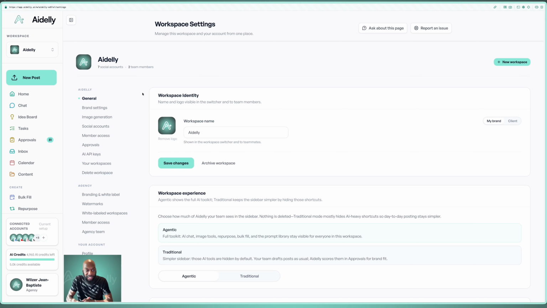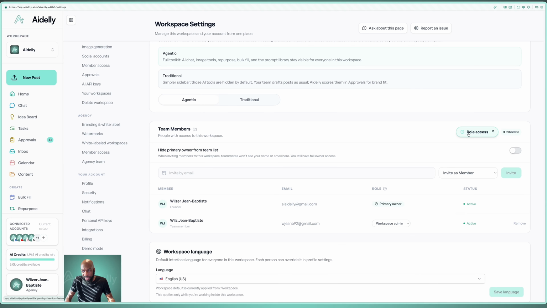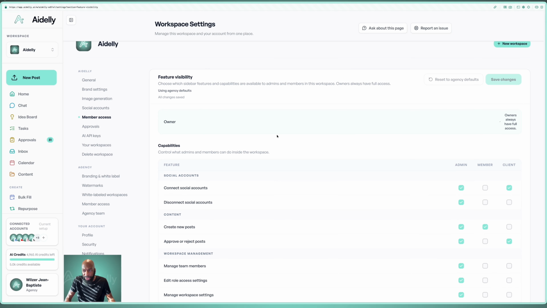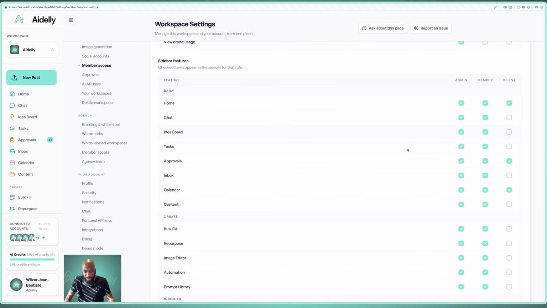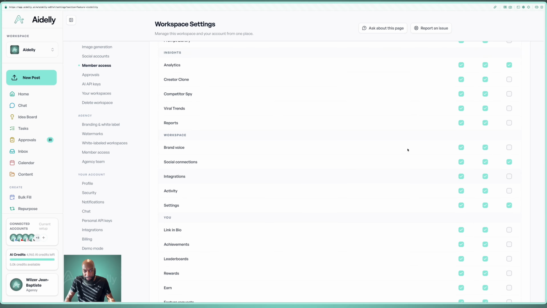But for right now, once you're in the workspace, you want to scroll down to your team members, make sure you have your team members, and make sure that they are the proper roles. So for this, I just picked Workspace Admin. You can also edit their role access by clicking here. And with role access, you'll be able to choose what each of these different roles have access to. So admin has access to pretty much everything. And so you can mix and match that.